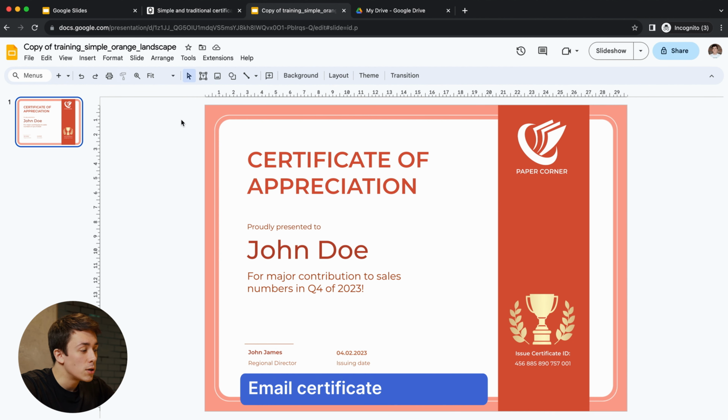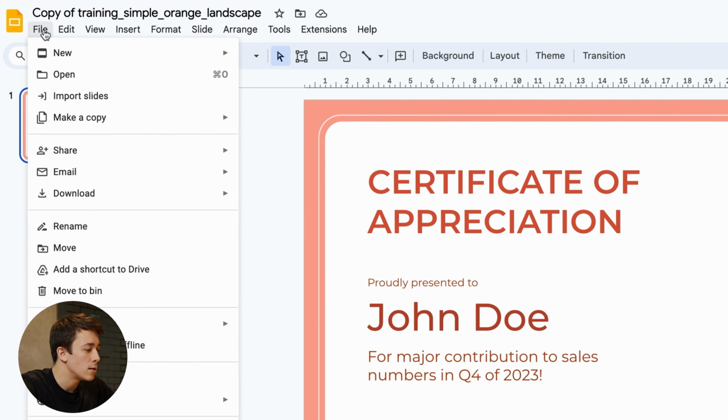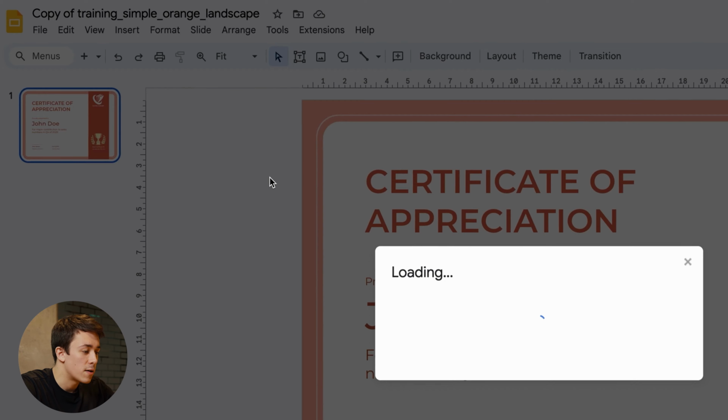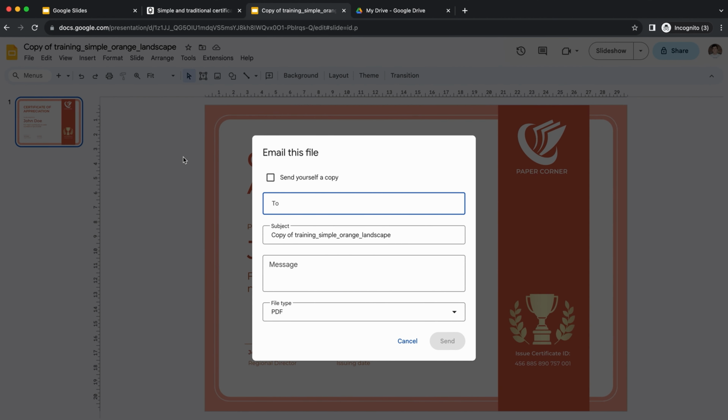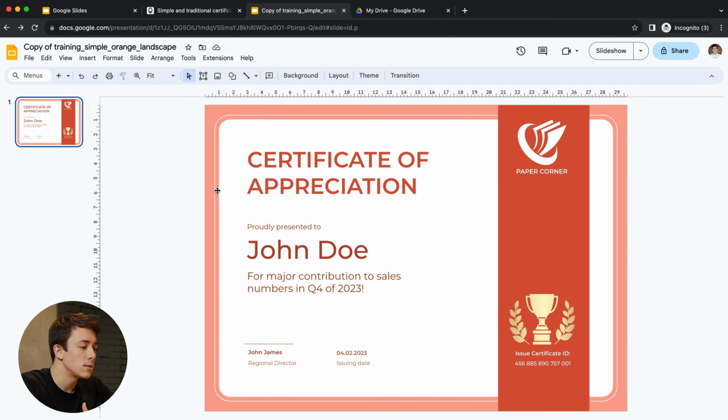Another thing you can do is to email your certificate to your recipient. To do that, just go to the File, Email, email this file. In this pop-up menu, you can add the recipient mail. You can change the subject of your email, you can add some message, and you can choose the file type of your certificate template. One last thing that you can do is to save it in other formats.